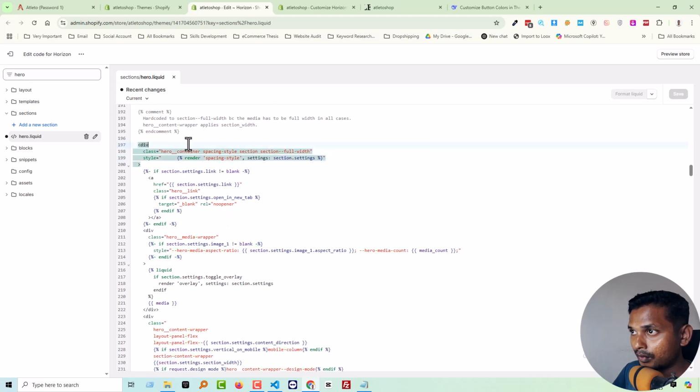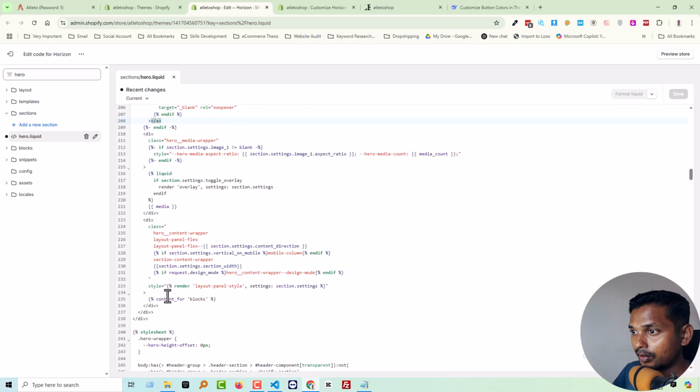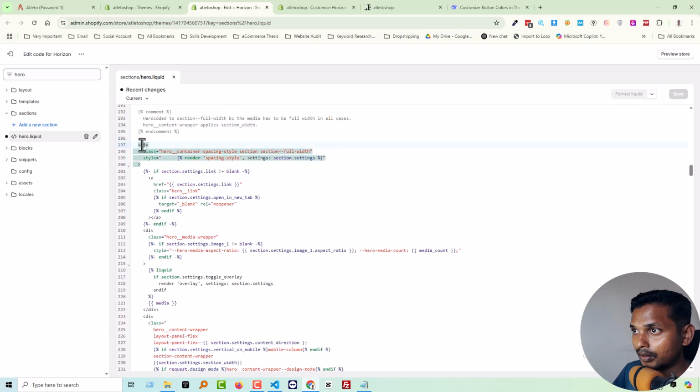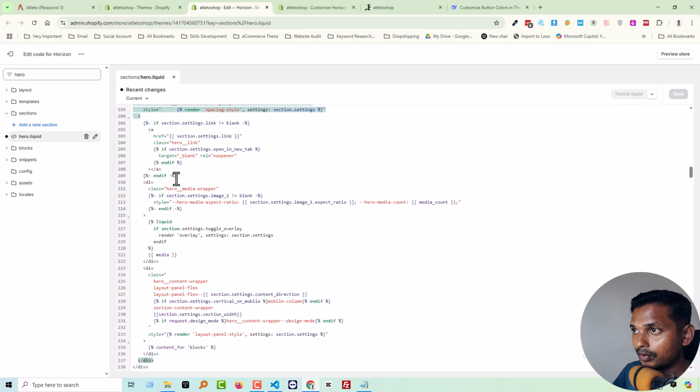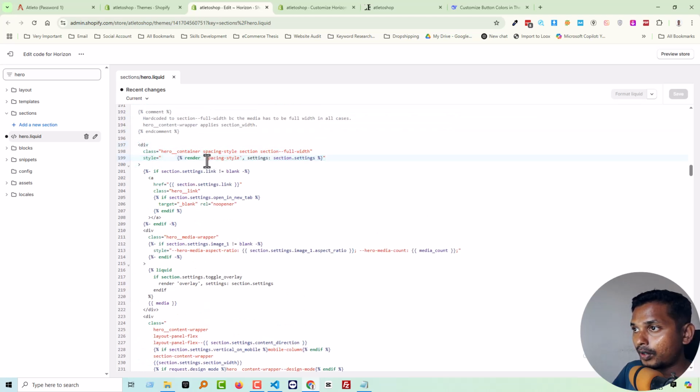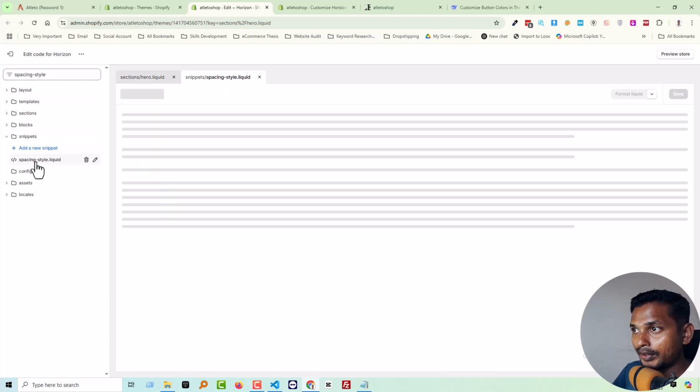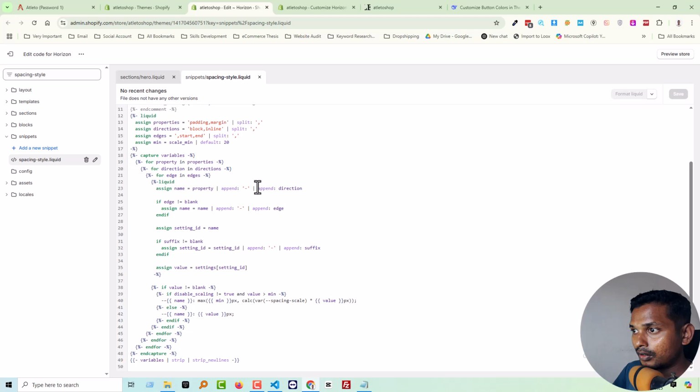Okay, here is the button code. Look here. Here is the button code, and we are going to find spacing.style liquid file, spacing.style, open the spacing.style file. Here is the code for button.